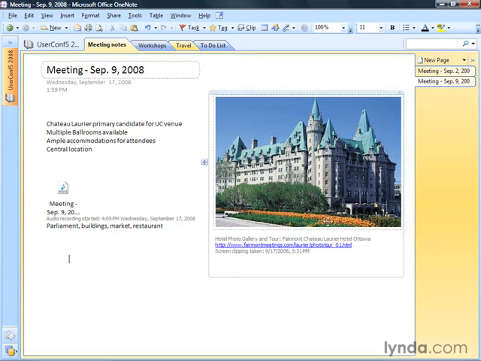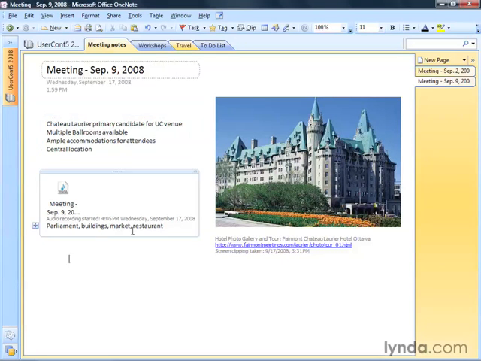So let's say we want to add a picture down below, maybe a taste of the food we might get at the Chateau Laurier. I could click anywhere I want on this page to add the image. If I go inside an existing note, click inside the frame, it will be attached to that frame. In other words, it's part of the note, and if I was to delete the entire note, the picture would go with it. So instead, I'm going to start a new note.